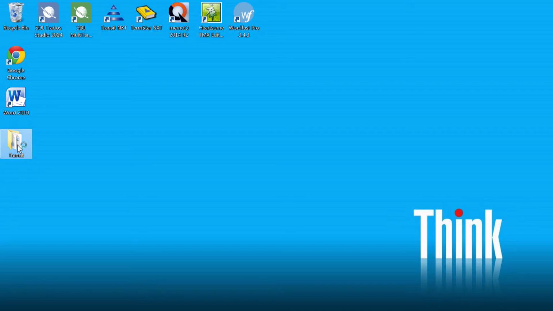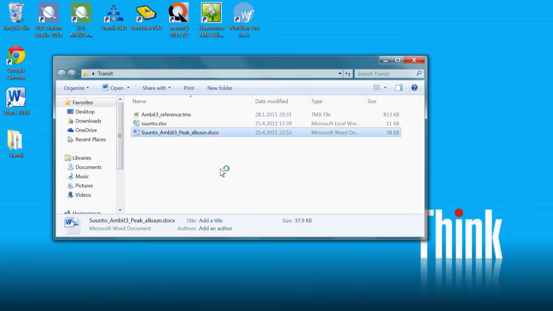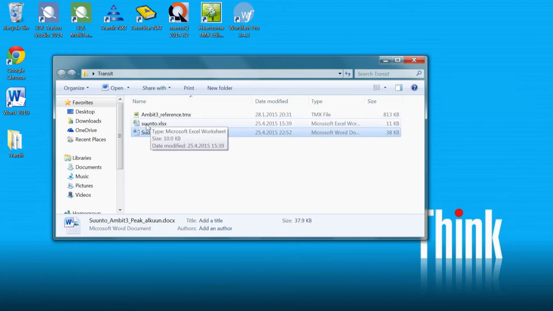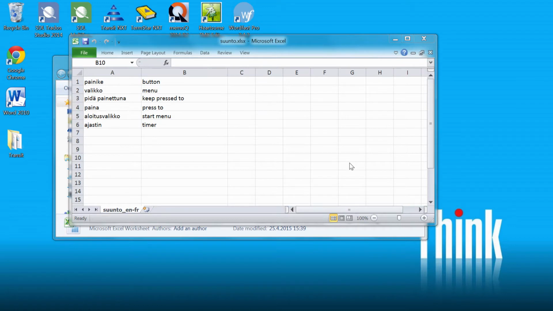First, let's have a look at our sample material. So here we have a small Word document in Finnish with about 10 segments that we want to translate into English. Then we have some sample terminology in the form of a small Excel sheet that we are going to import in a Termstar dictionary.